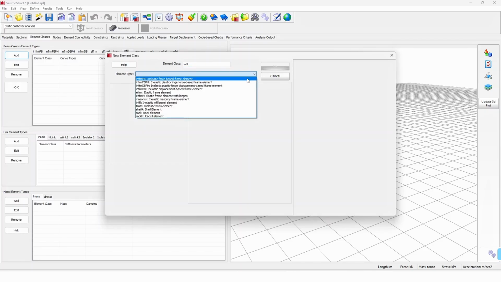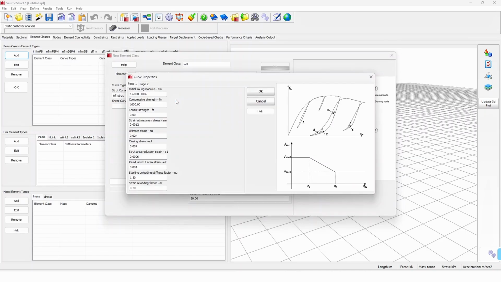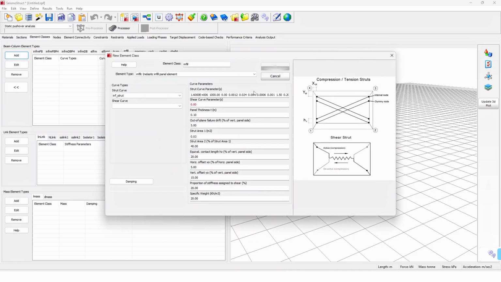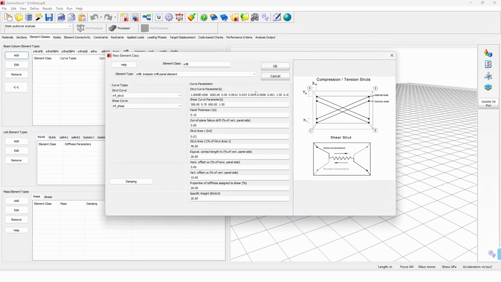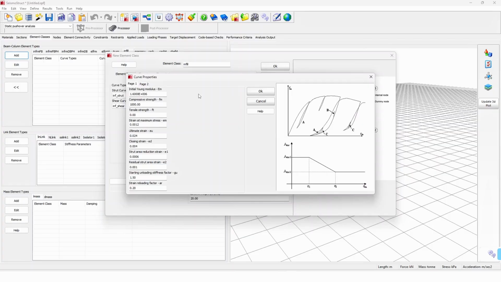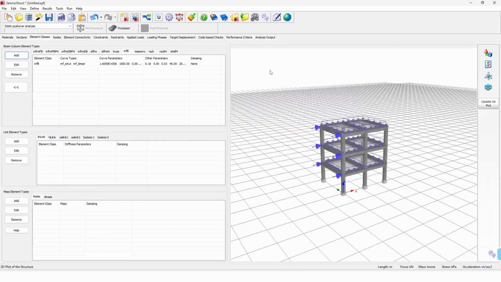Here, we select the infill. Next, we need to specify the curve types of the element. We first select the INF-strut curve. And secondly the INF shear curve, both used to define the masonry strut hysteresis model. We can edit the properties by double-clicking on the parameter field. And we click OK. After defining all the parameters for the infill, we proceed to the Element Connectivity tab.